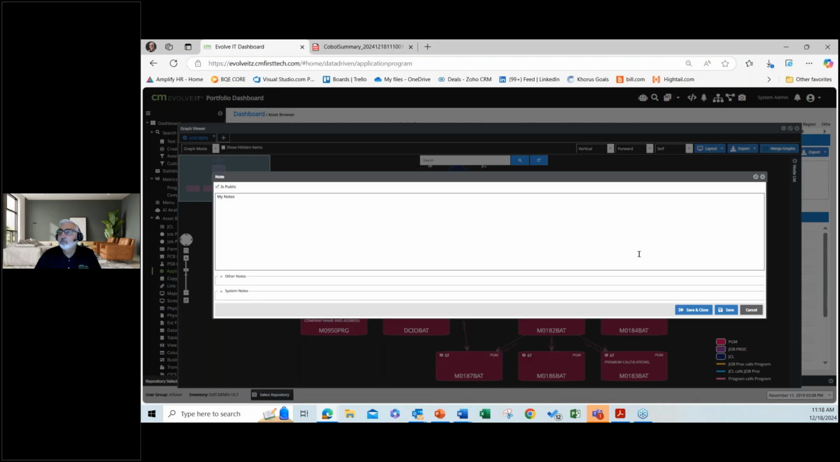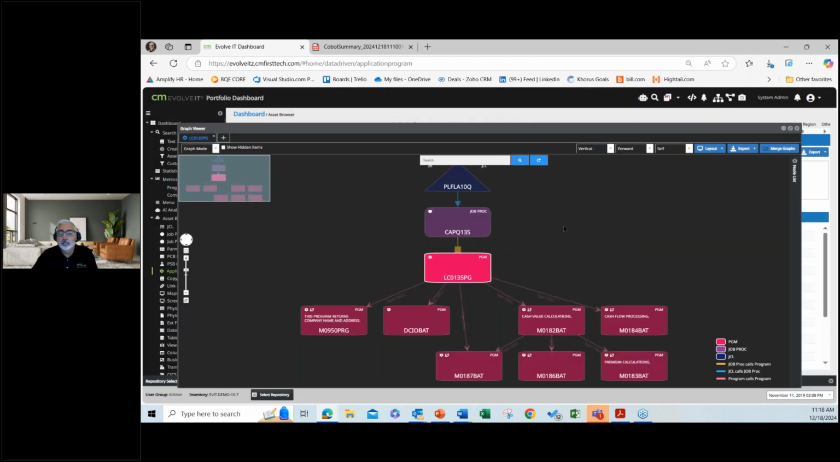I add my notes, and in this case, they're by default public. So everyone that goes in and looks at this program will see my notes. If you don't want those to be public, if you're just working on a project and want to see those notes for your work, then you'll just uncheck public. All right. So a number of different things that are helpful here.